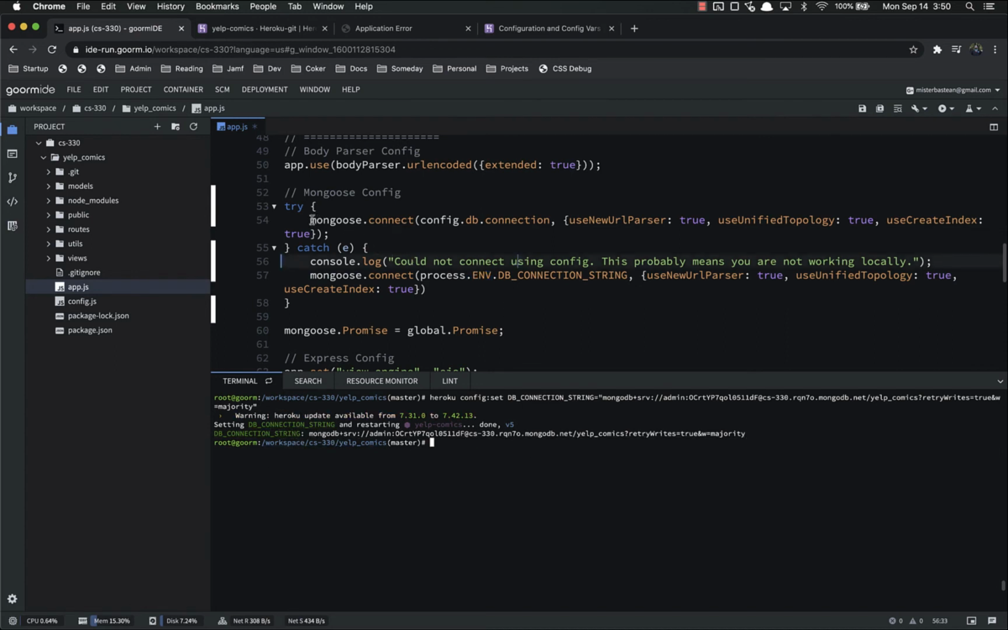So it's going to try first to connect using config. However, if config doesn't exist, this try is going to fail and throw an error, which means this catch block will run. So catch is going to say, okay, you're not working locally because you couldn't get config, therefore you're working in Heroku, so we're going to use process.env, and that should be lowercase, I don't know why I uppercased it, process.env.DB_CONNECTION_STRING.